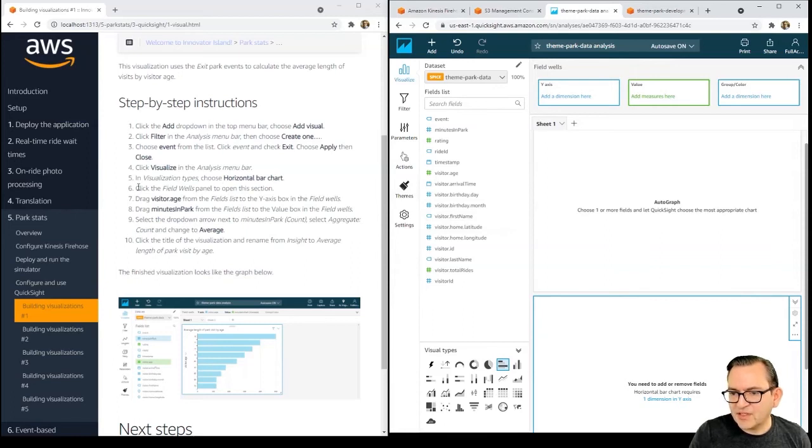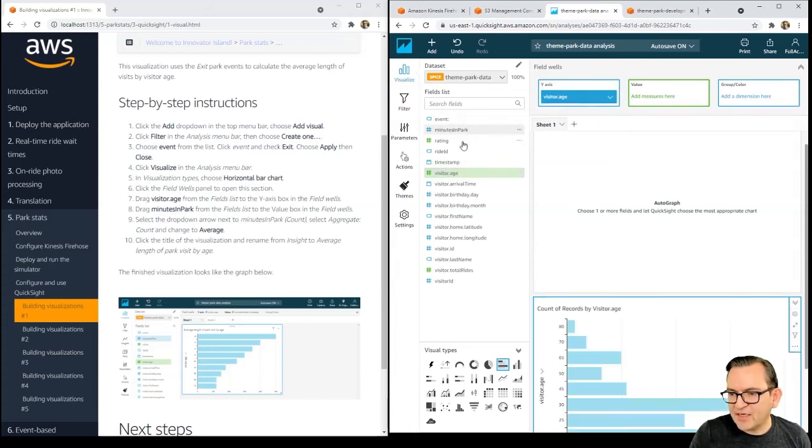So now step 6, we want to click the Field Wells panel to open this section. This is already open for me. It might be open for you as well. Step 7, drag the visitor age, just that field, to the y-axis. And then step 8, drag minutes in park, that's that calculated field we created, to the value field well.